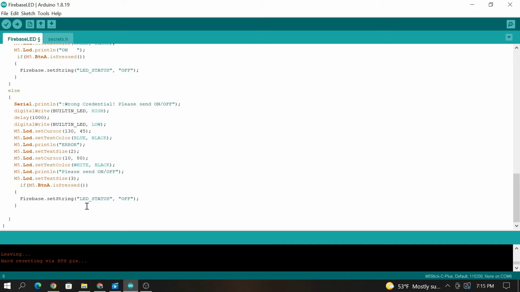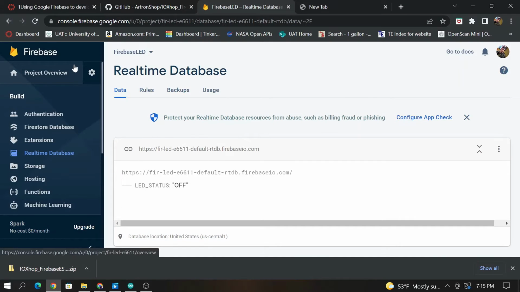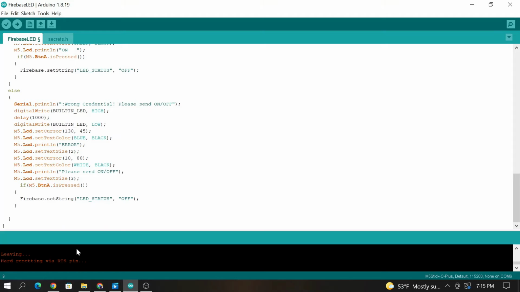I do that just because I wanted to see if I can use this button to send a signal from the M5 stick to the Google Firebase. As you can see, it's off right now. We'll get to that in a second. And see if I can change the status with that. And it worked. It worked really good.